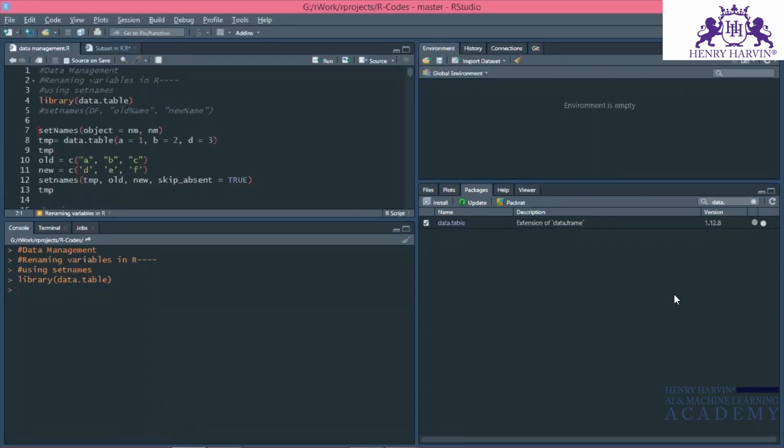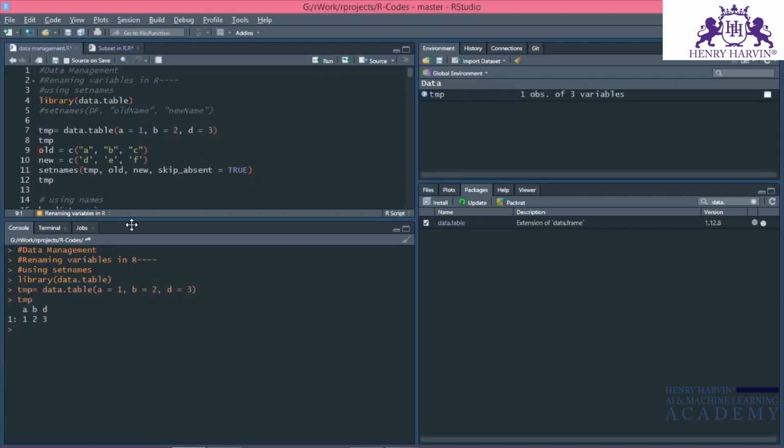The formula that we will be using is setnames. Within brackets, it will be the data frame name, then the vector with old names, then the vector with the new names. So I am creating a data table here with variable TMP using the formula data.table. I'm converting these values into a table wherein I'm saving A with value 1, B with value 2, and D with value 3. Let's execute this command and check the value of TMP. You can see I have created three columns, A, B, and D, with 1, 2, and 3 values.